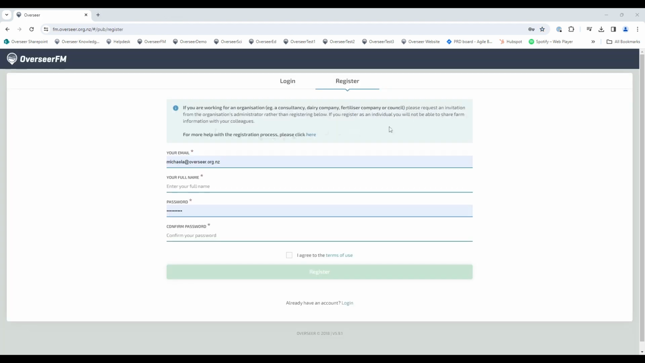Within the software, we have blue boxes, which contain advice or guidance. It may also contain a link to more help information. In this case, there is a link to the registration guide if you need some more help.